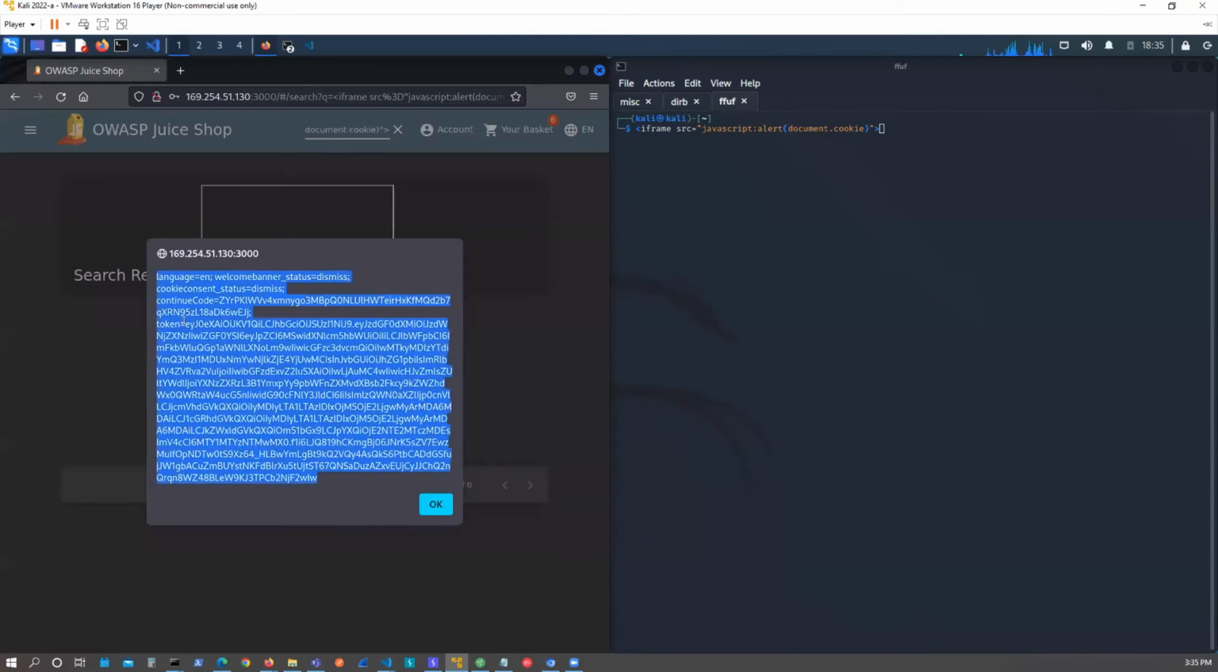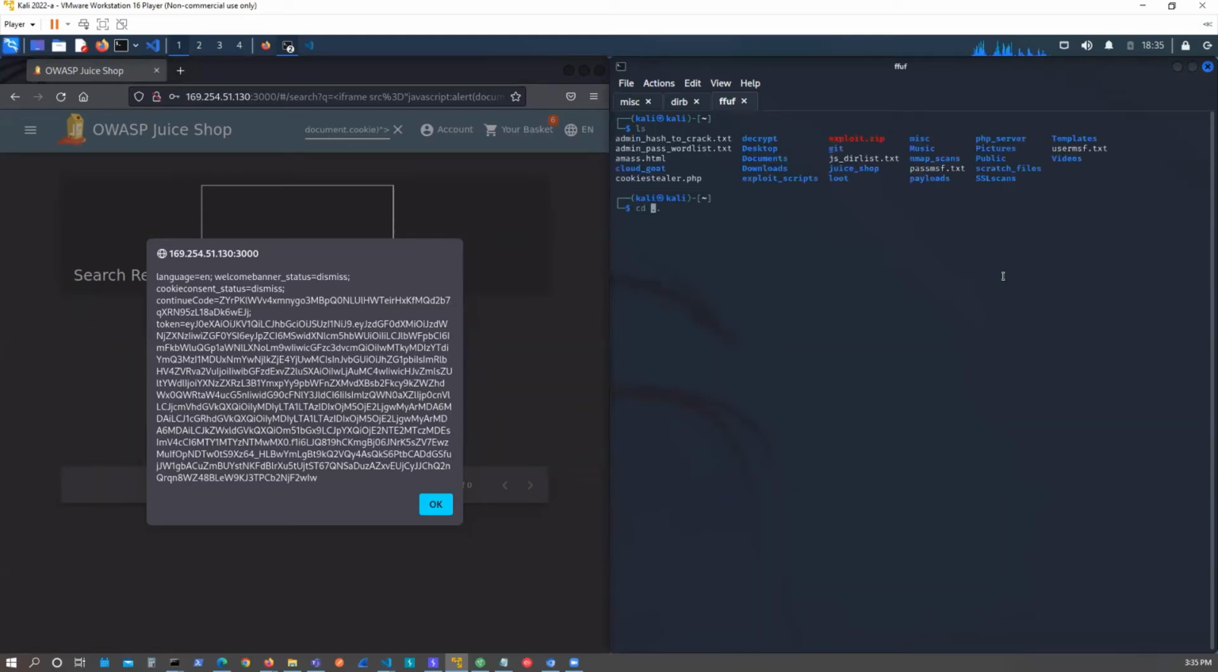You're probably wondering, how would this actually work in a real life scenario? So I'm going to show you some code that I had written earlier, just to demonstrate that. This is a cookie stealer script on a PHP server.